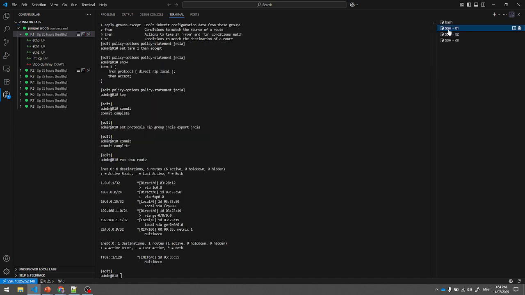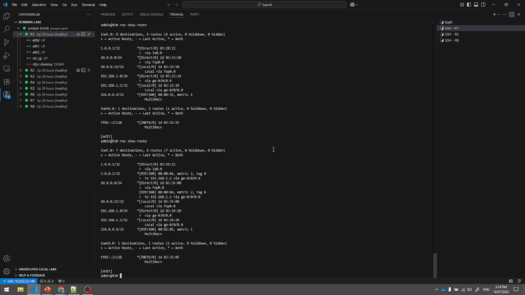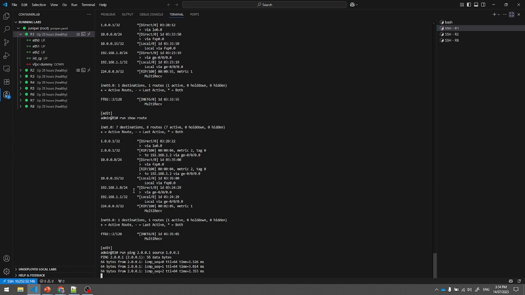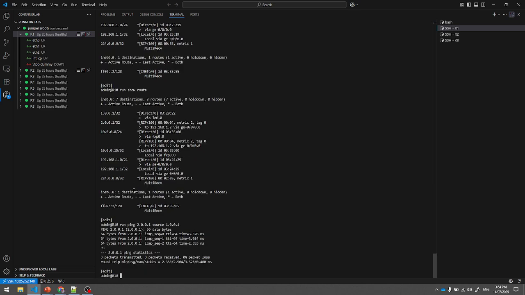Now I'll log into R2 and execute show route. Now you can see the loopback IP of R2 is learned via RIP in R1. Let's do the reachability check. Yes, now I'm able to reach the loopback IPs.